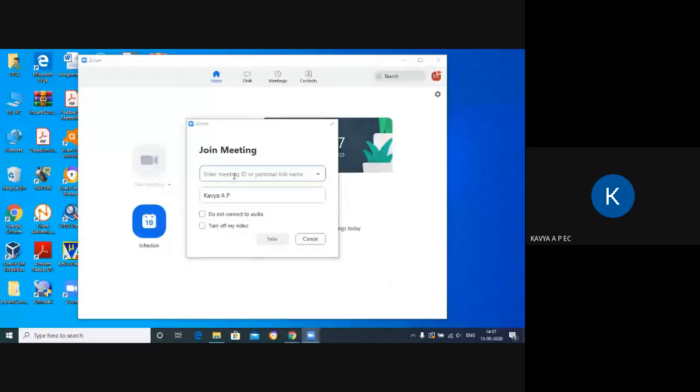If someone else has created the meeting, then they'll be sharing the meeting ID and the password. That meeting ID, you can enter over here. You can give the name you want. If you don't want to connect to audio and video, you can select this and then click on join. So this is to join a meeting that is created by others.